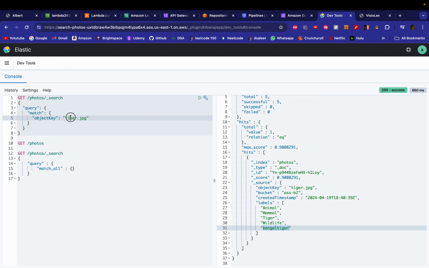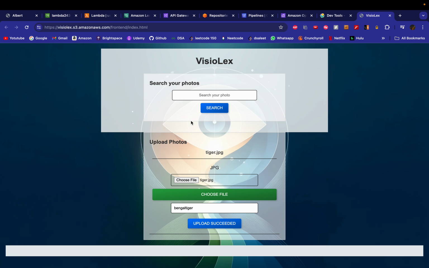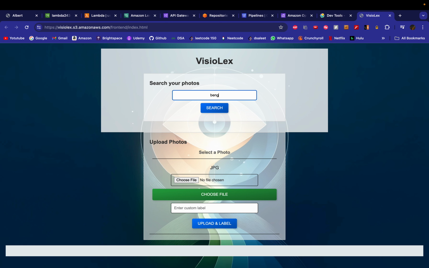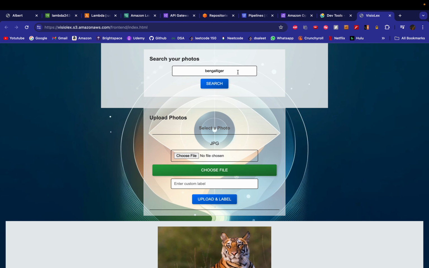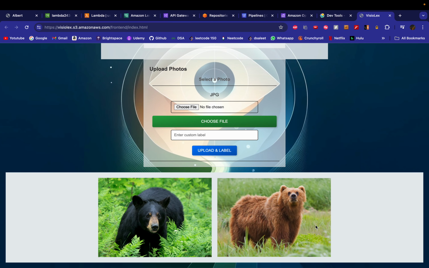Now I also want to show you two other photos, like bear 2. Bear 2 was a black bear, so I put a custom label called black bear myself, and we'll test this in our bot. Now let's refresh it and let's see. If I put in Bengal tiger, let's see what comes up. Yeah, so my Bengal tiger comes up, and if I put in bear, I have input two bears, so there should be two bears here. So it's a black bear and a brown bear.